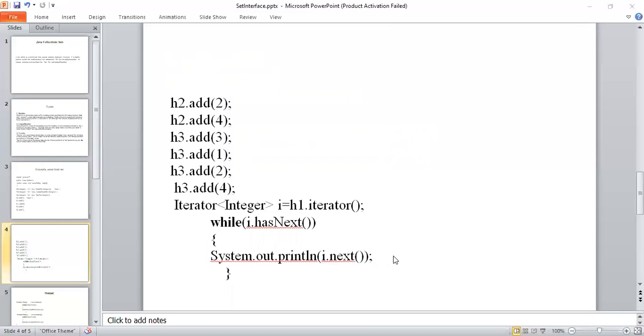So which is moving to the second element. Then again coming here, checking the condition, i.hasNext(). Once again the condition is true. Again coming down, displaying the second element. Then moving to the next element. The next element is the third element.